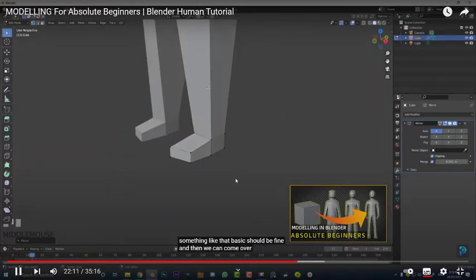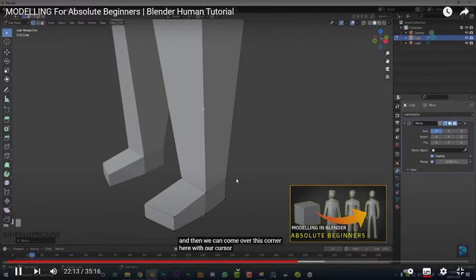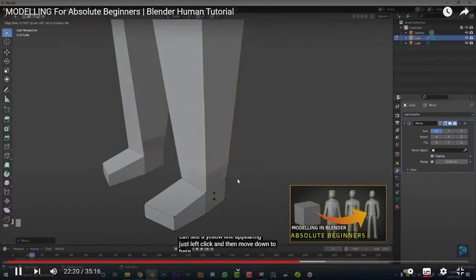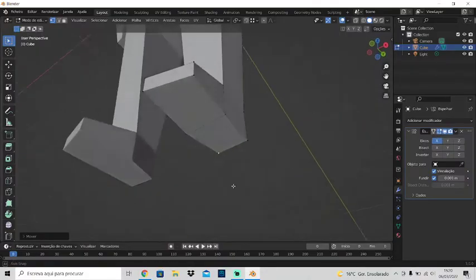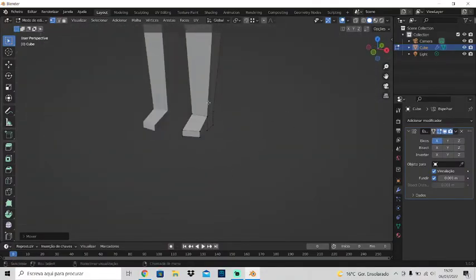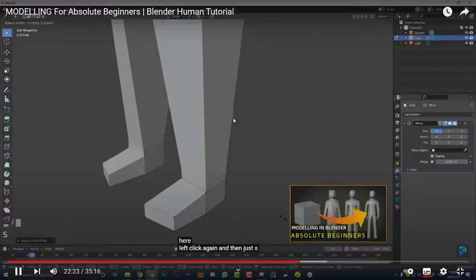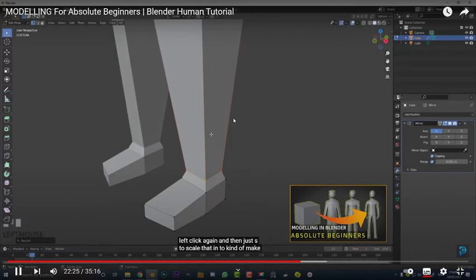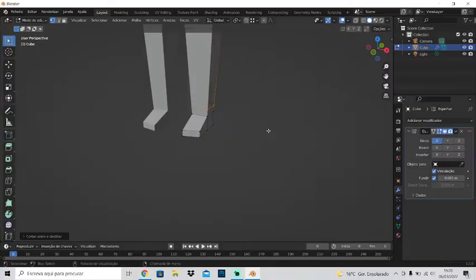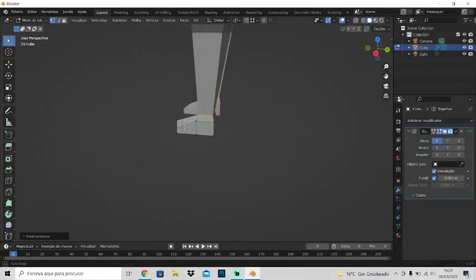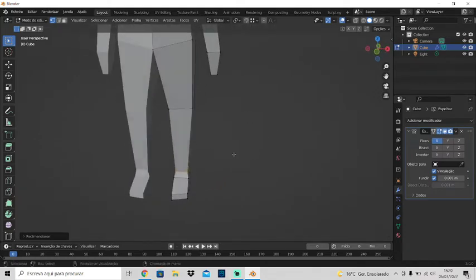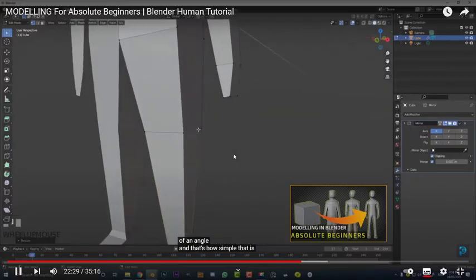And then we can come over this corner here with our cursor, hit Control R, and you can see a yellow line appearing. Just left click and then move down to here. Left click again and then just S to scale that in to kind of make a bit of an ankle. And that's how simple that is.